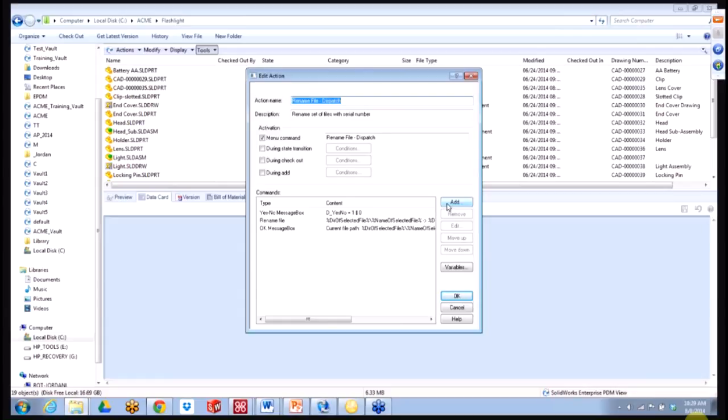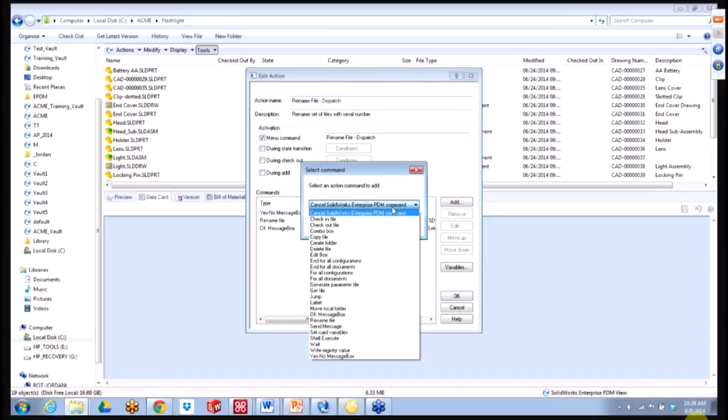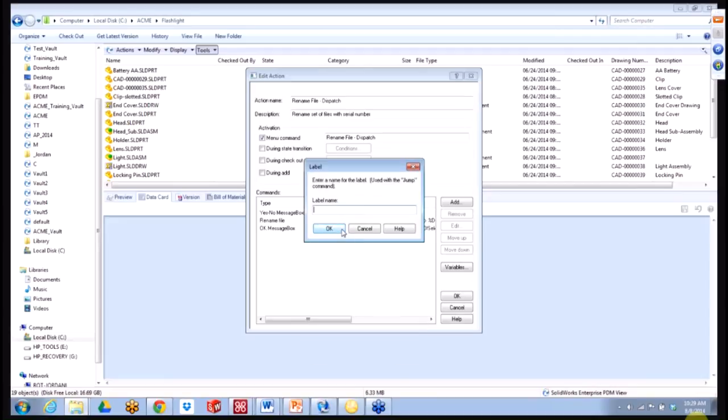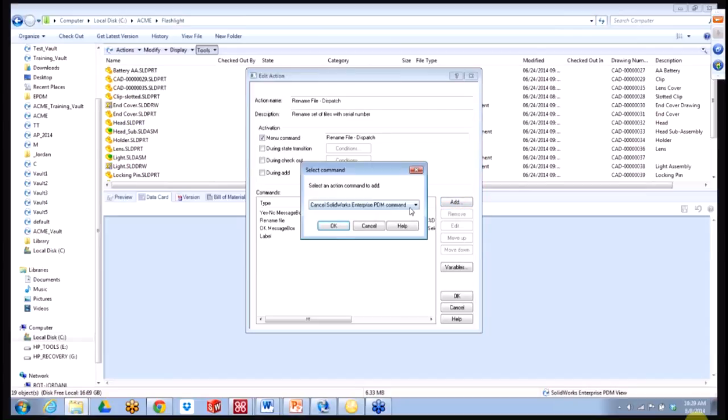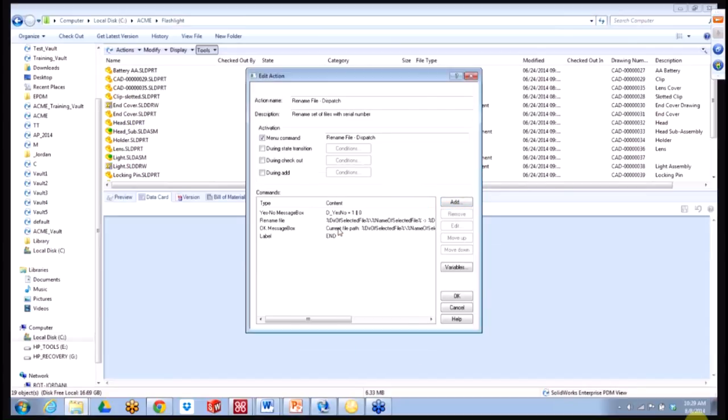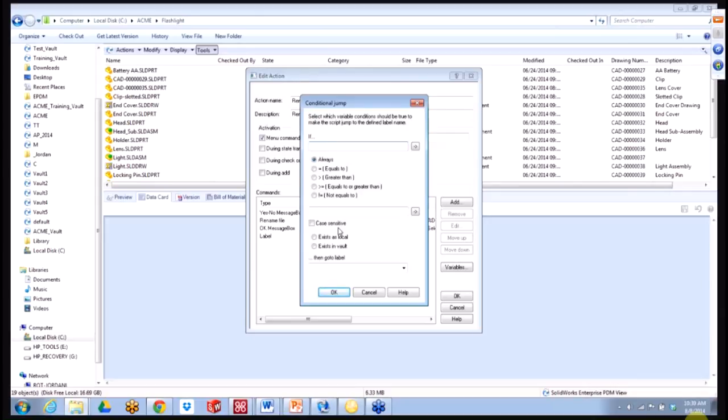So the way that I can do that is by adding a couple actions into my commands. The first one is going to be a label. I'm going to call that label end. The second one is going to be a jump command. The jump command is basically an if-then statement. So if yes, no is equal to, in this case, 0, it's not checked in, then go to label end.